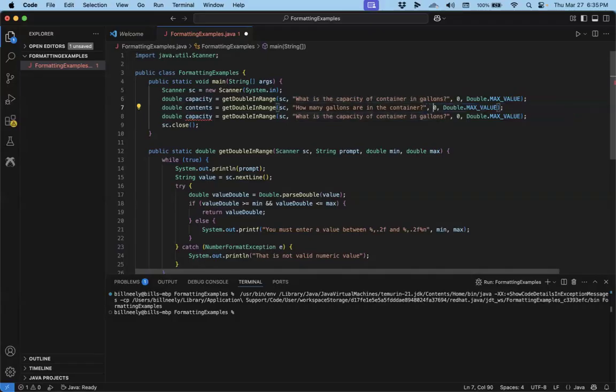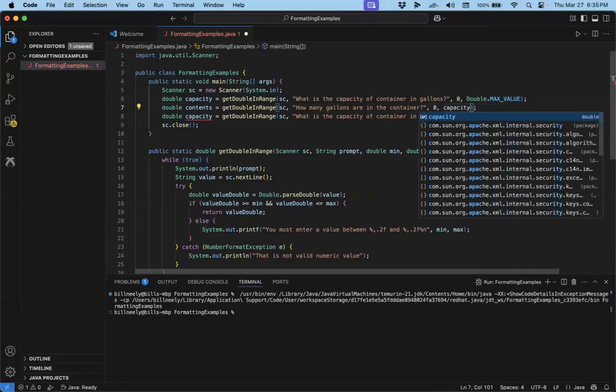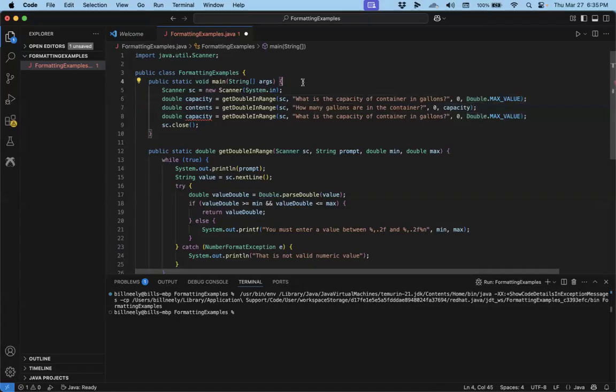Okay. And that is going to be between 0 and the capacity of the container. So in this case, it has to be positive, but you can't have more gallons in the container than the capacity of the container. So I'm adding a little input validation there based on the capacity that I just entered.